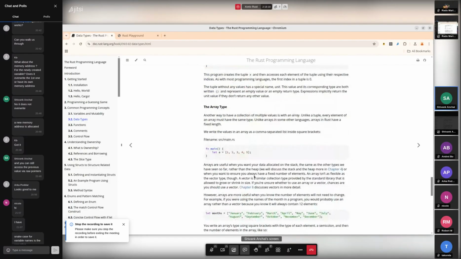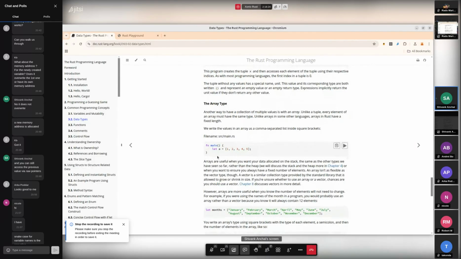I'll just do a quick review. Array, everyone knows array is a continuous memory allocation, and array is always stored on stack in Rust, on stack memory. It is not stored in heap, and the memory is continuous.